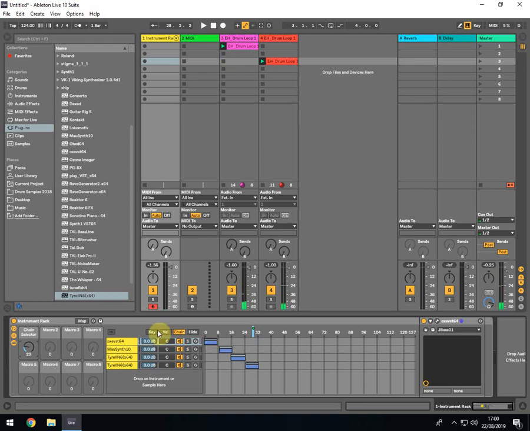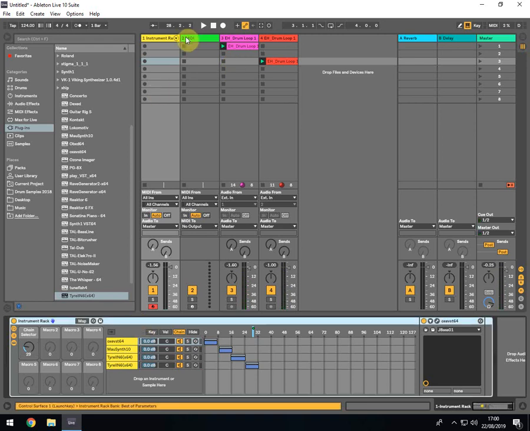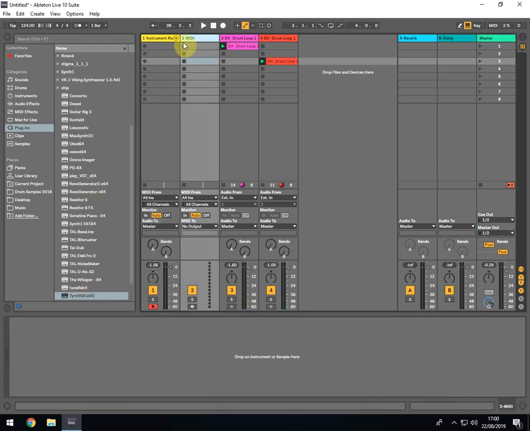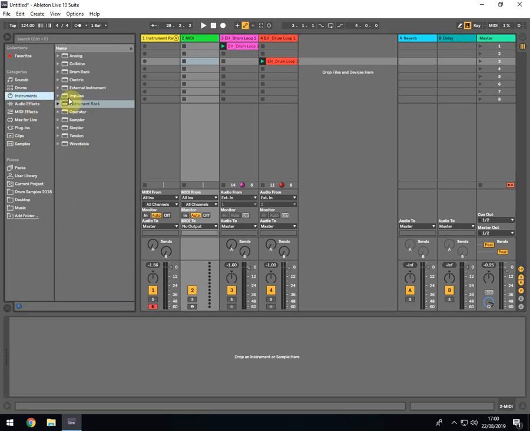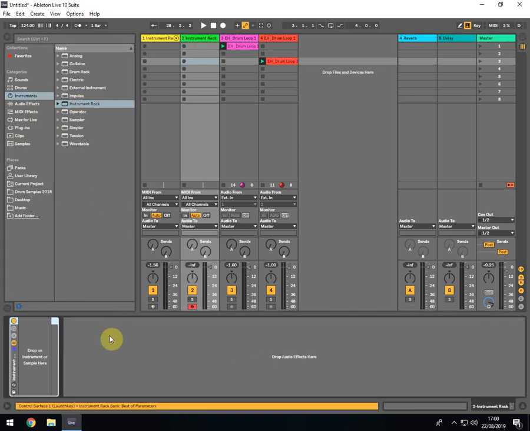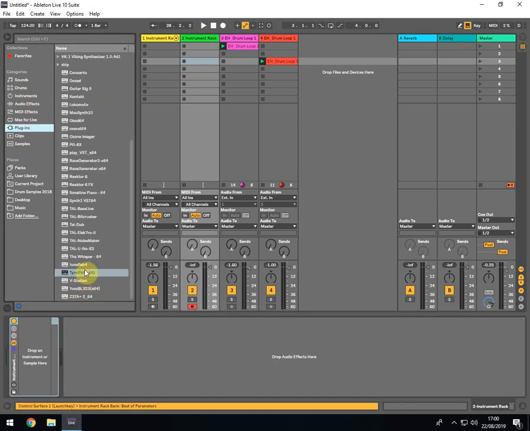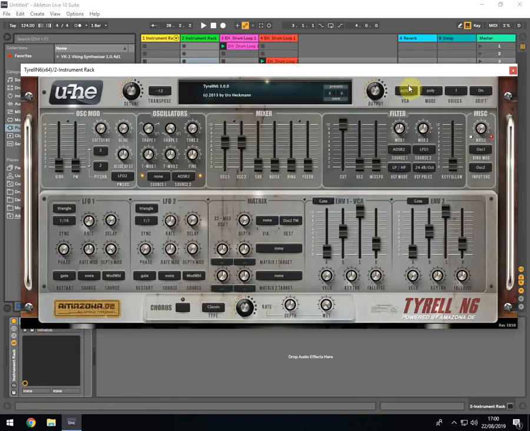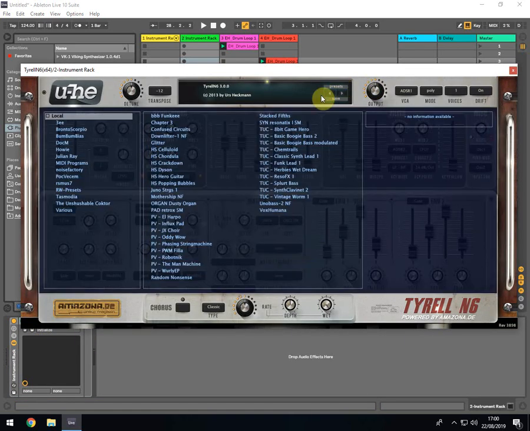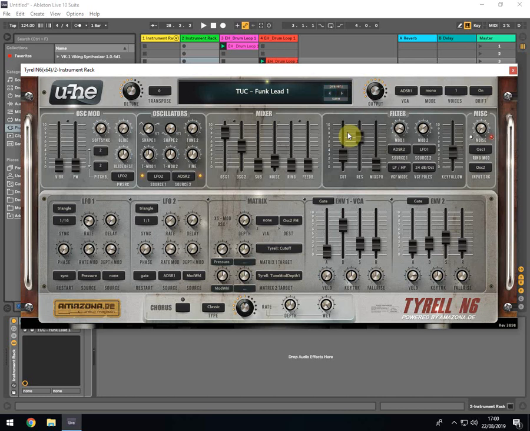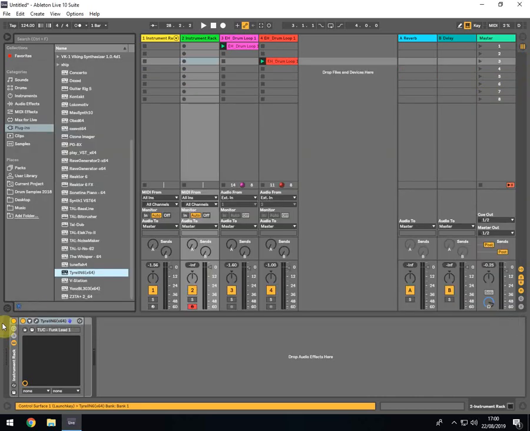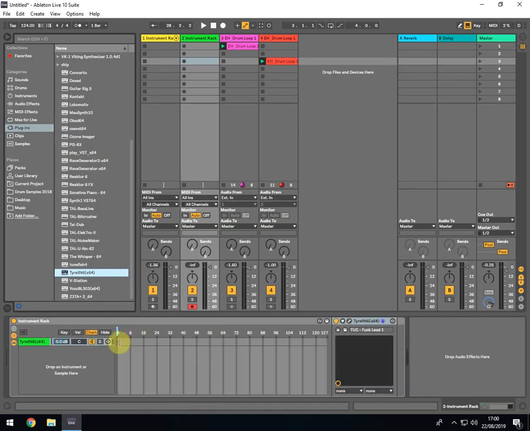So that is basically how you would do that, and then the same goes for the next one. You go over to the next one, grab a blank MIDI instrument rack, and back to your plugins. I'm going to put in the Tyrell and select the funk lead. There's the funk lead. I'm just going to turn up the cutoff a little bit because it needs doing. Open it up, select key, chain, and then select chain, and you've got your first one there.